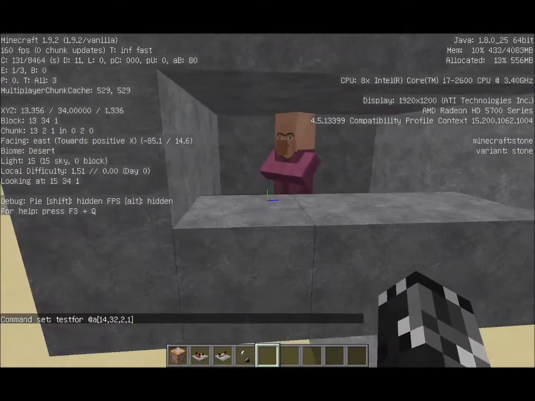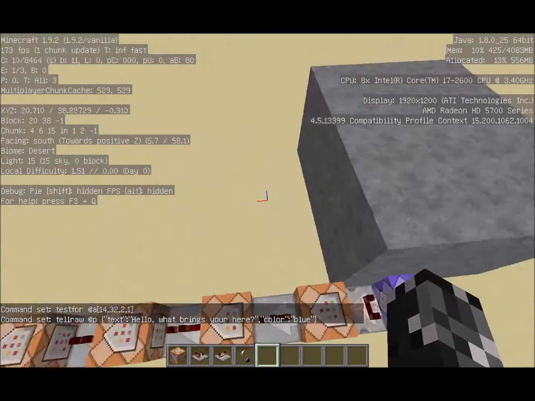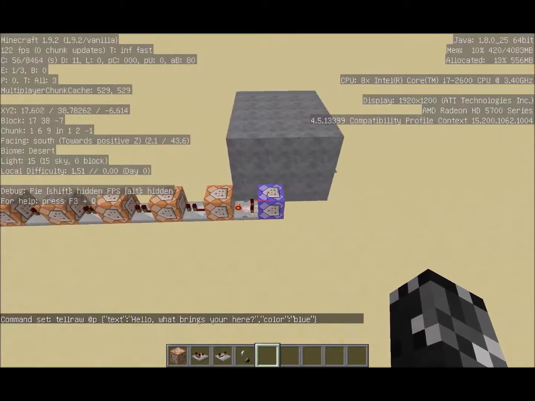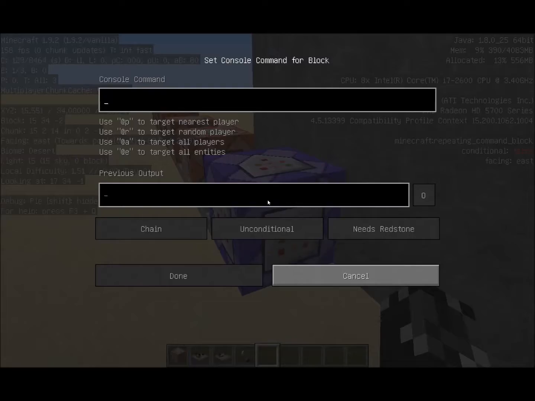So now I step here, and I'm going to make this villager say something. I'm just going to put a simple tellraw command in this. So he is going to say, "Hello. What brings you here?" And the text will be blue. If you're going to have lengthy dialogue, make a big chain of commands if you have multiple people who are going to be talking.